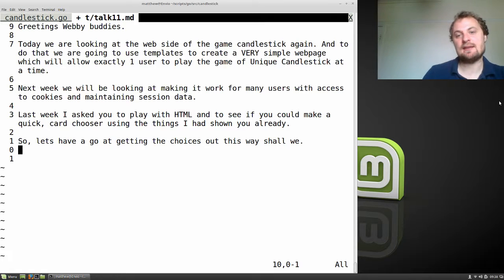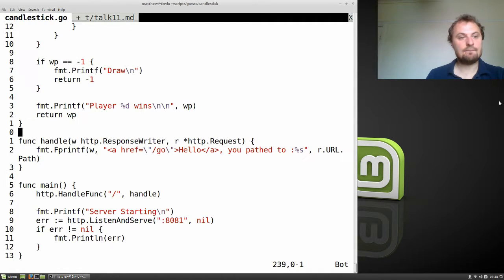Today we are looking at the website of the game Candlestick again, and to do that we're going to use templates to create a very simple web page, which will allow exactly one user to play the game of Candlestick at a time. We'll fix it so that it makes more players work later. We'll have to use cookies to make sure that each person accesses the right game, but we're not going to do that just yet. And last week I asked you to play with HTML to see if you could make a quick card chooser thing using the things I'd already shown you. So let's have a go at getting out those choices, shall we?